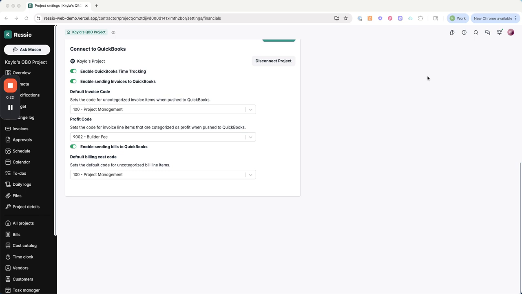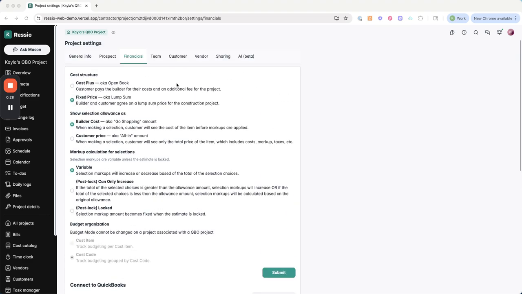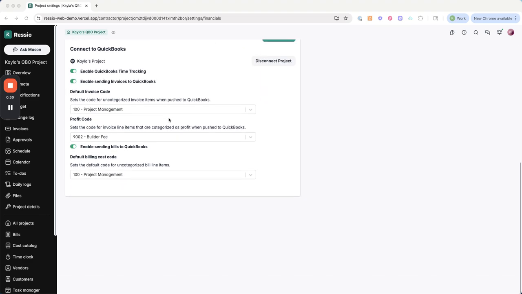And then also on an individual project basis, you're going to want to come in to your project details, navigate to financials, and go down to connect to QuickBooks so that you can connect it to the proper QBO project. So we're connecting Kayla's QBO project in Ressio with my Kayla's project.